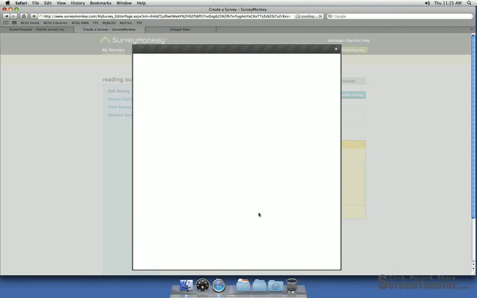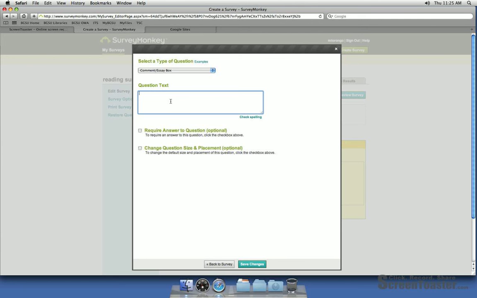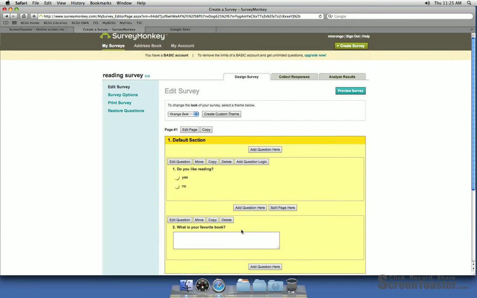Now we're going to add another question. This time it's going to be a comment or essay box. The question is, what is your favorite book? Save Changes. And there it is for you.